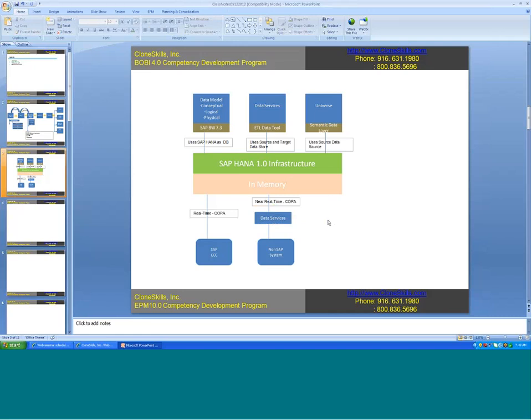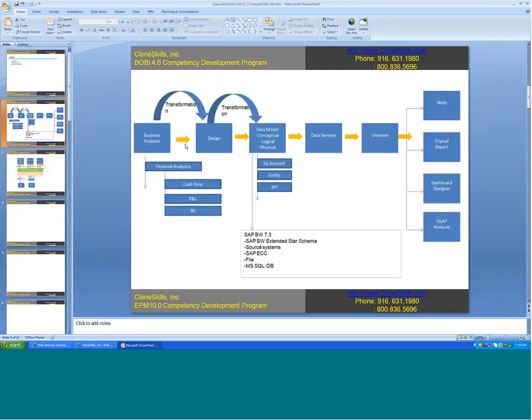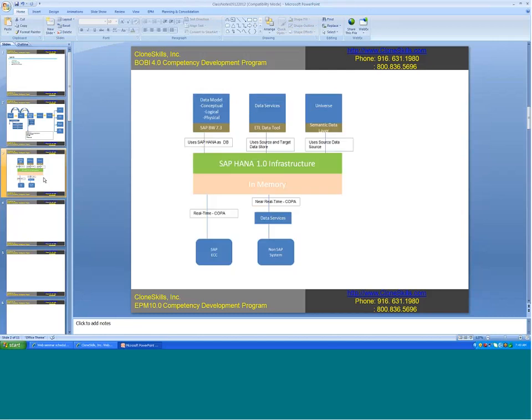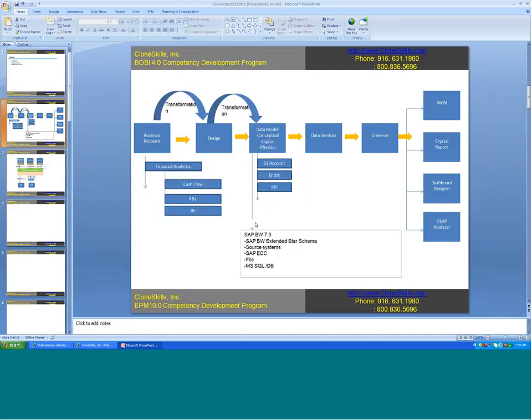So I hope you got an overall idea of what you'll be learning. You'll understand the business problem. You'll also understand how we transform the problem into a design, and from the design, how we move on to the physical building blocks, which are data services, universe, WebI, Crystal, Dashboard Designer, OLAP Analyzer. So these are the whole thing. When people come and ask me, I want to get certified in HANA, keep in mind, just getting certified in HANA is not going to solve the problem. Trust me, this is what you need to know to build an end-to-end solution.